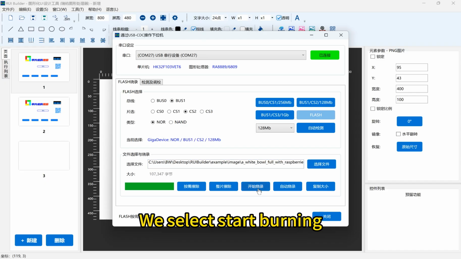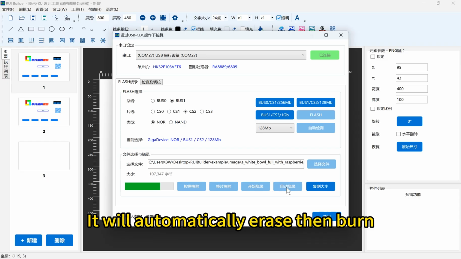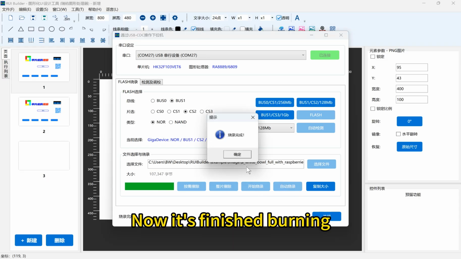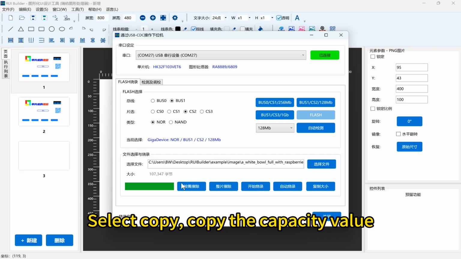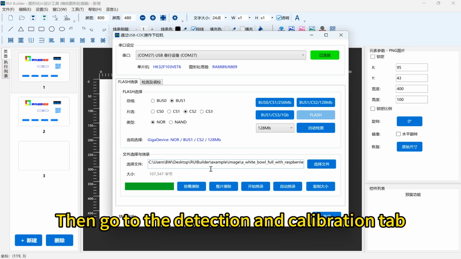We select Start Burning. Of course you can choose Auto Burn. It will automatically erase then burn. Now it's finished burning. Select Copy. Copy the capacity value. Then go to the Detection and Calibration tab.